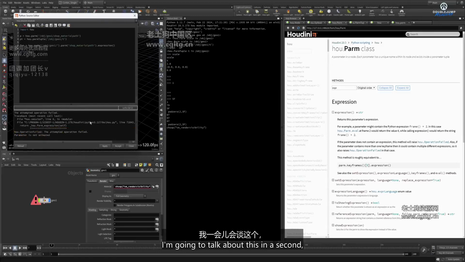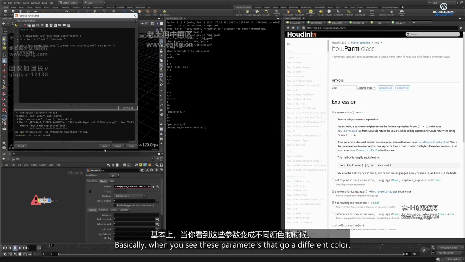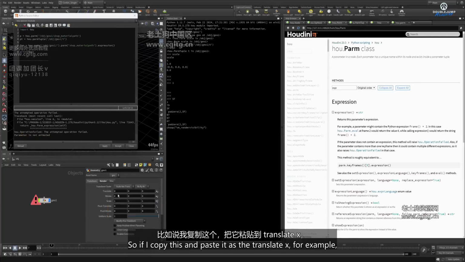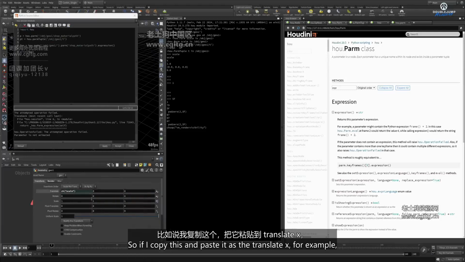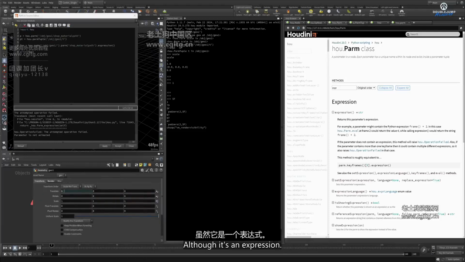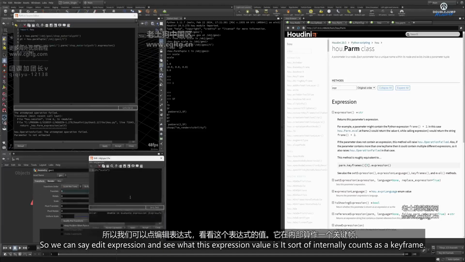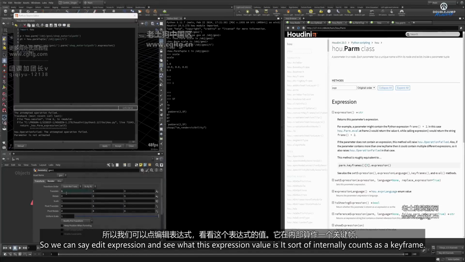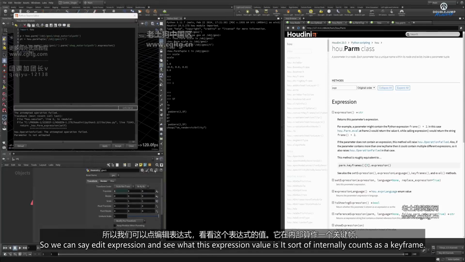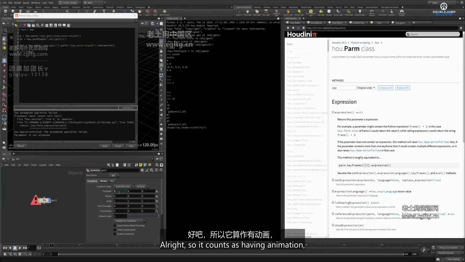Now, I'm going to talk about this in a second, but I might as well talk about it right now. Basically, when you see these parameters that go a different color, so if I copy this and paste it as the translate X, for example, and it changes color, although it's an expression, so we can say edit expression and see what this expression value is, it sort of internally counts as a keyframe, right? So it counts as having animation even though we have not set a traditional keyframe but rather an expression.